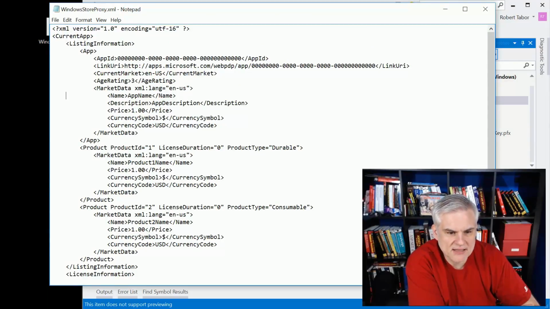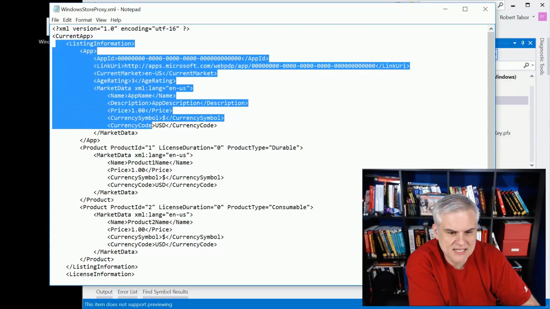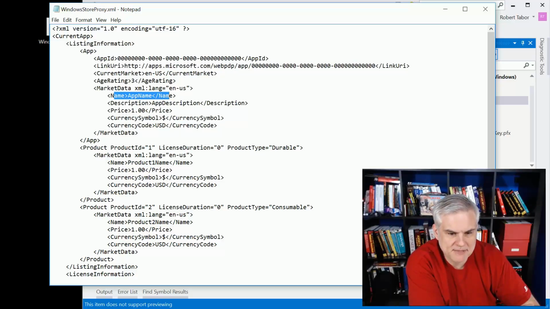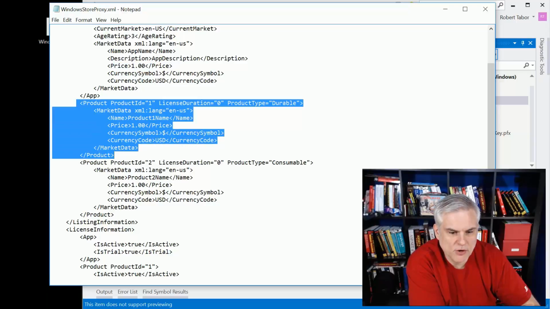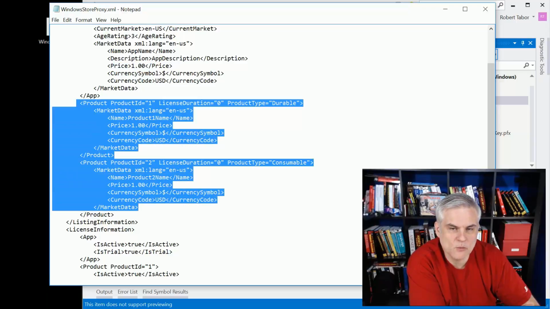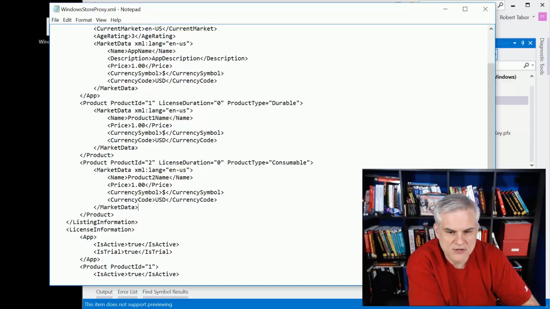But essentially, this is going to contain listing information, the name of the app, the description of the app, the price of the app, and for the various markets where the app is sold. Then there are individual products that can be purchased within the application itself. So you can see there's two different product types. There's a durable product type.